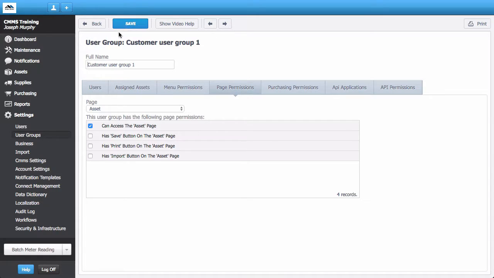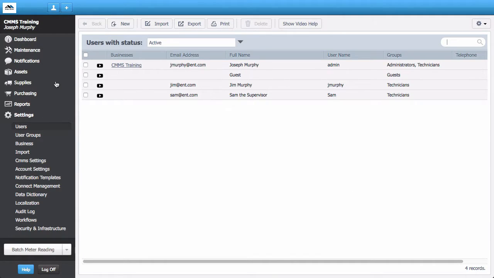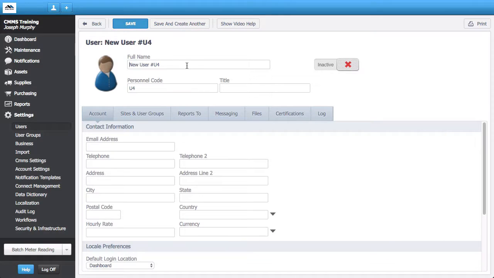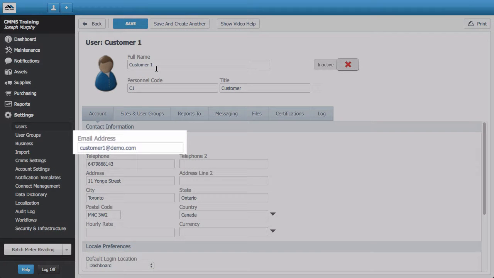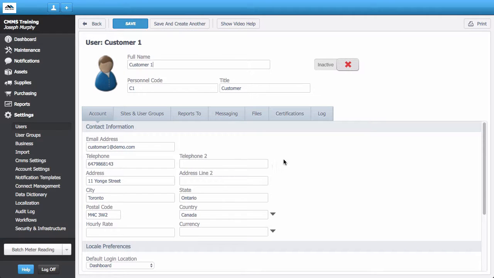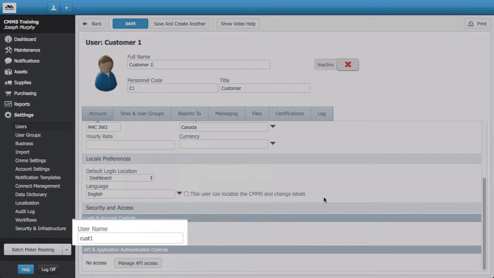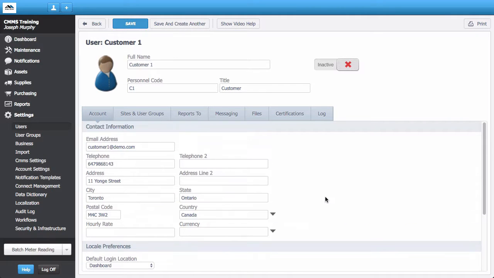Step 5. Create a user account for each customer. Click Users in the Settings section and click New at the top. Assign the customer to their corresponding location. Fill in the information for the first customer. The most important field is the email address, as we want our customers to get notifications. We also want to give them a username so they can log in.